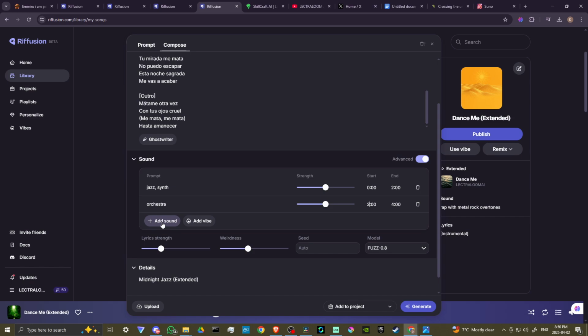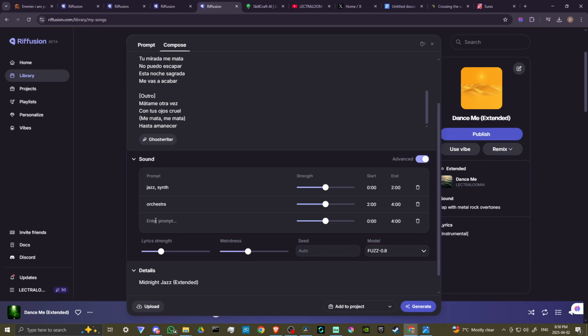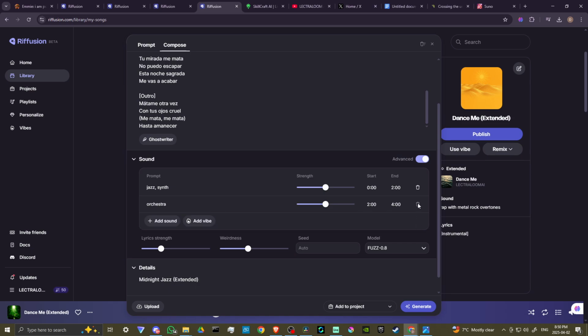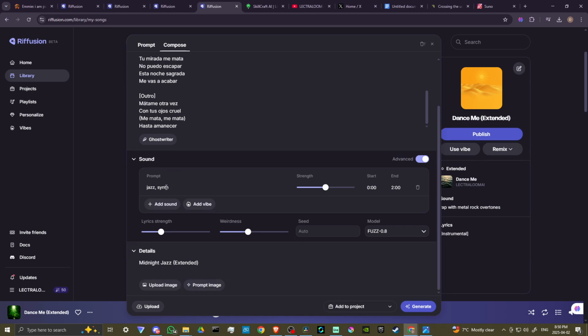And you can add up to three different prompts here. So this is really unique, what they've done here. It really allows you to throw some stuff in the blender and play around with this a bit. Now, you don't have to. You can just make your entire song jazz synthy, and you might get some cool stuff with that. You can play around with that a little bit, and that is really quite neat.